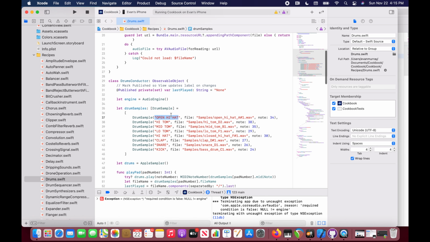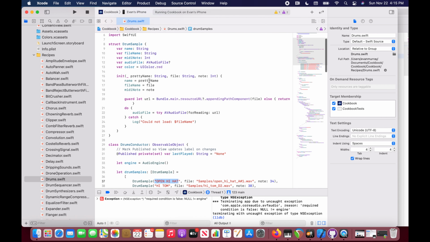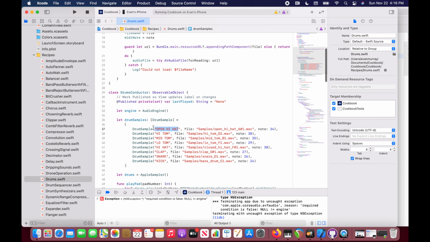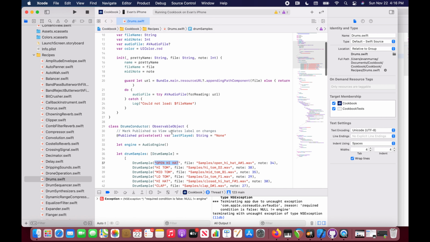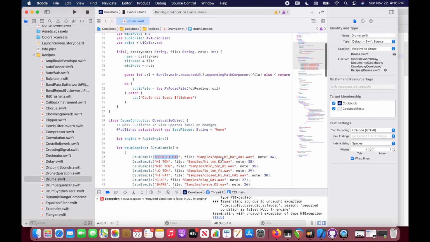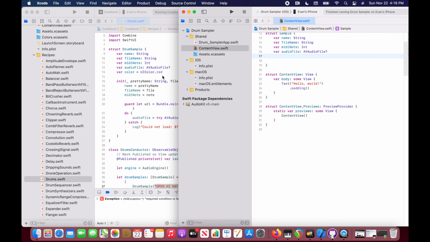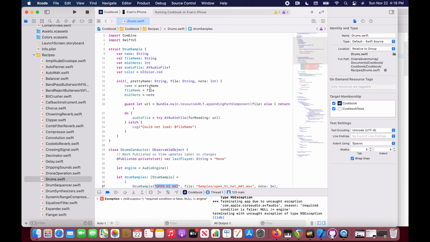We have our pretty name, which doesn't have a name, so that's why we put the underscore before it. You notice here it's specified as file, and here it's specified as note. Well, here it doesn't have a name, so that's why we do that. And then we have the file, and then we have the note. So that's all we do, and we copy those into these variables right here. So name is equal to pretty name, file is equal to file, and then MIDI note is equal to note.